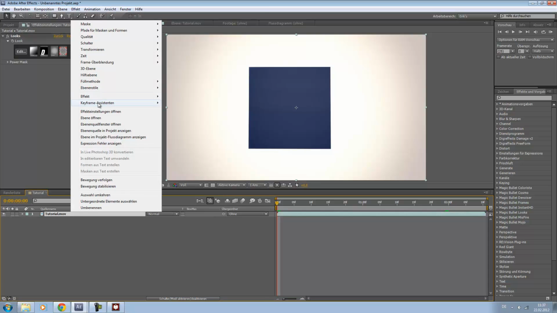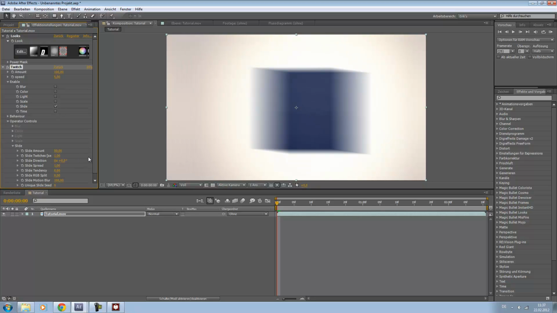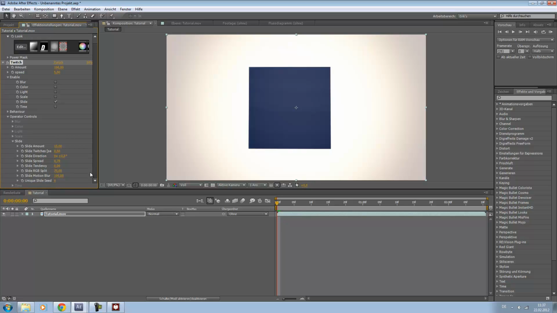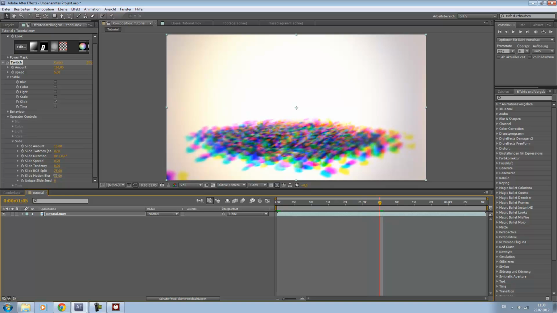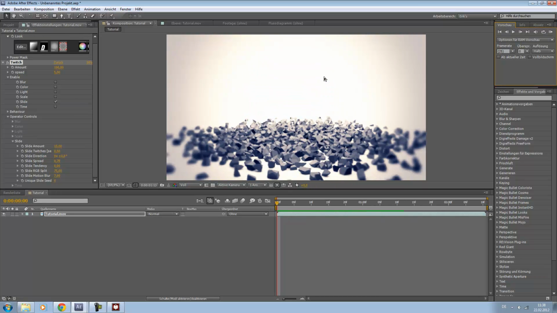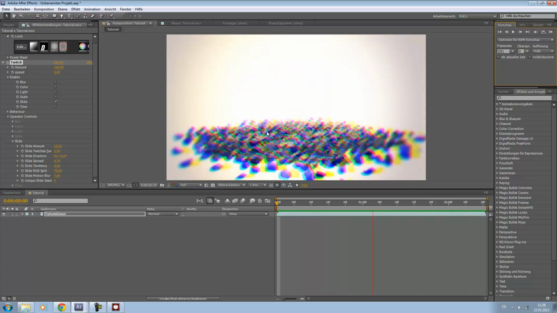And let's add some twitch. Okay, go to enable, I would say slight. Go to operation control, slight, and yeah, add some RGB split. Okay, slight amount, not that. Turn this down. And motion blur. Let's have a look.